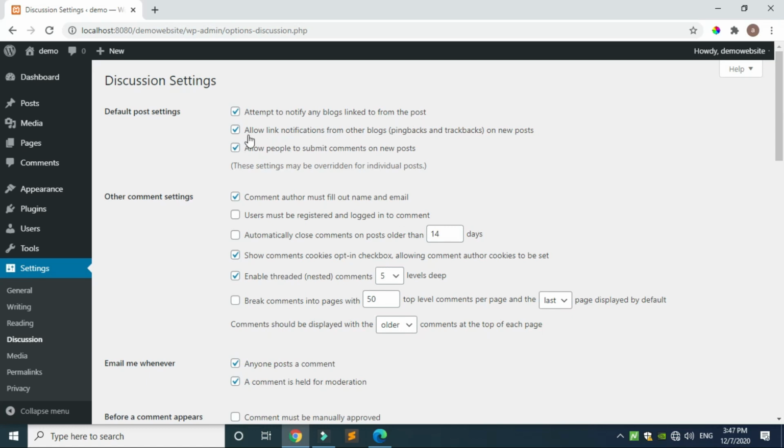Next is allow link notification from other blogs, means it accepts pings from other blogs. Third one is allow people to submit comments on new posts, means you can allow or disallow other people to comment on your article using this setting. Next is other comment settings. This setting has various values, here you can see.